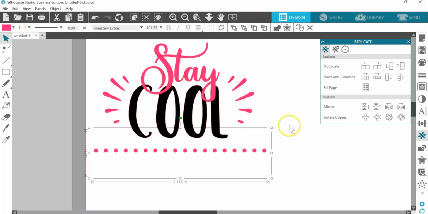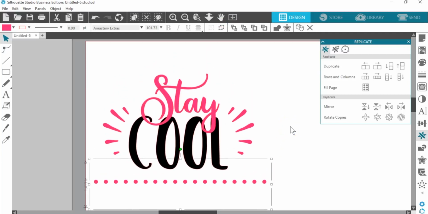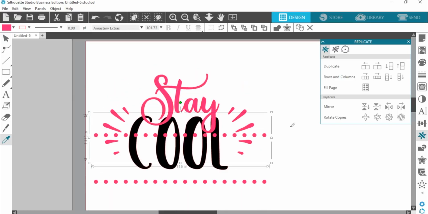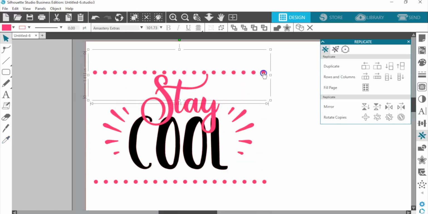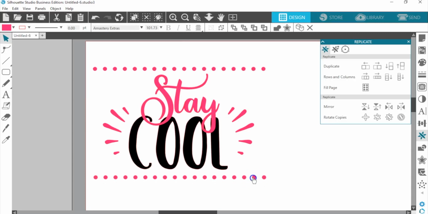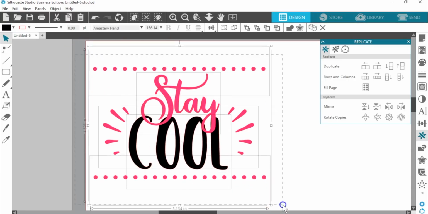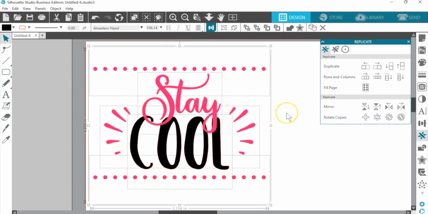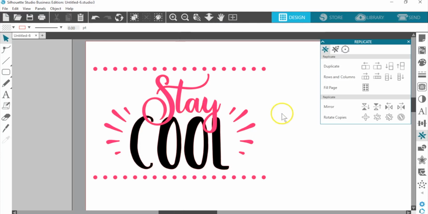And then I want to make a copy to place over the text. So I'm going to use my Control or Command and arrow key and just drag that up there. Reposition everything so it looks good, and then I'm going to center everything. And that looks pretty good.